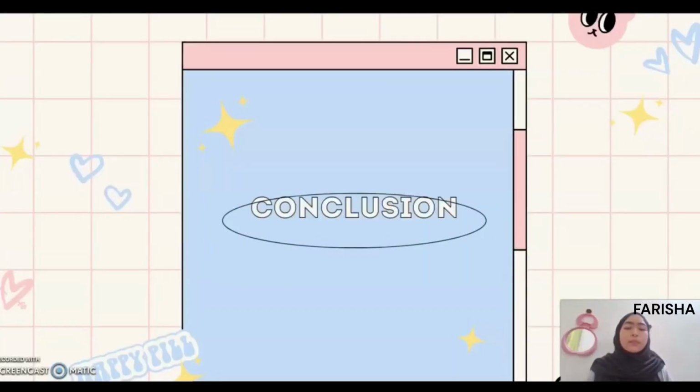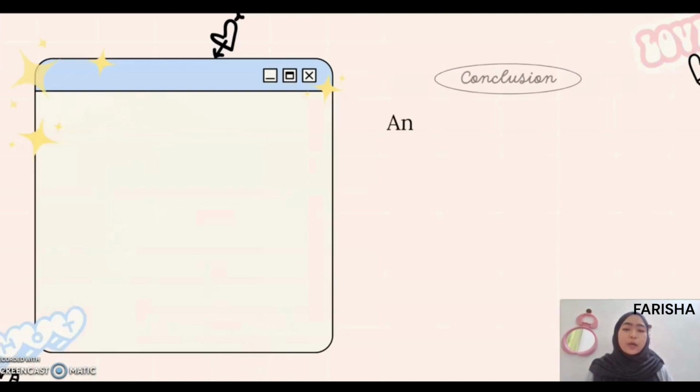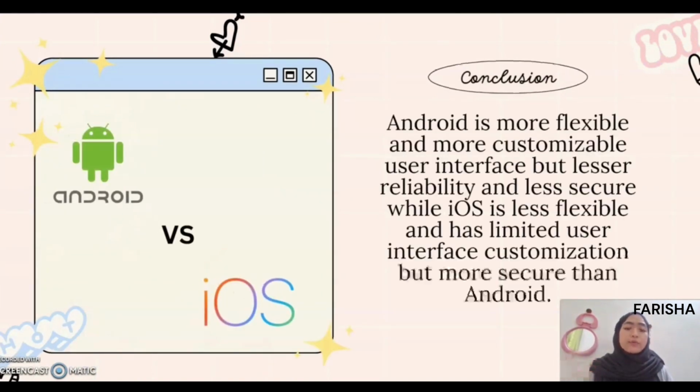Thank you. Before we end this presentation, there is a conclusion that can be made, which is Android is more flexible and has a more customizable user interface, but lesser reliability and is less secure, while iOS is less flexible and has limited user interface customization, but is more secure than Android.